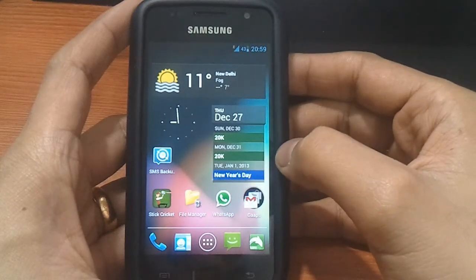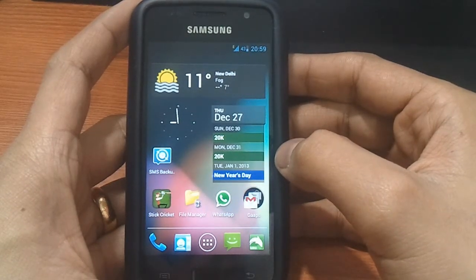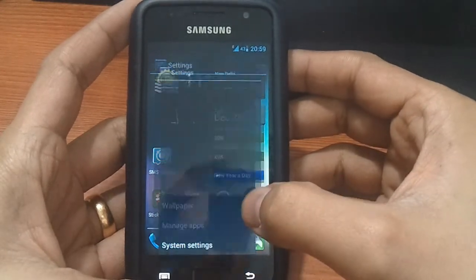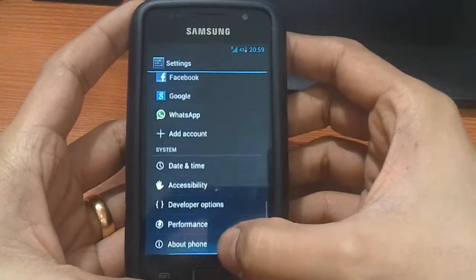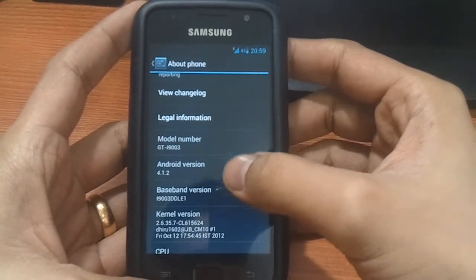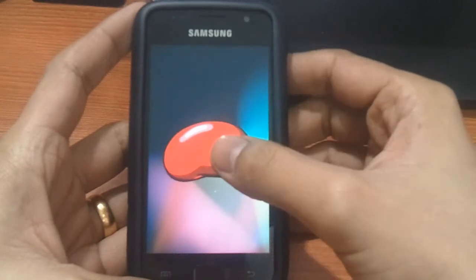What's happening, guys? In this quick video, I'm going to show you how to overclock your Samsung Galaxy SL i9003 running Jelly Bean 4.1.2. Let me first show you that I am indeed running CyanogenMod 10, that's Jelly Bean, on this device. There you have it.